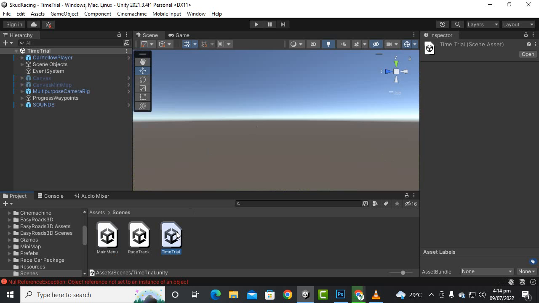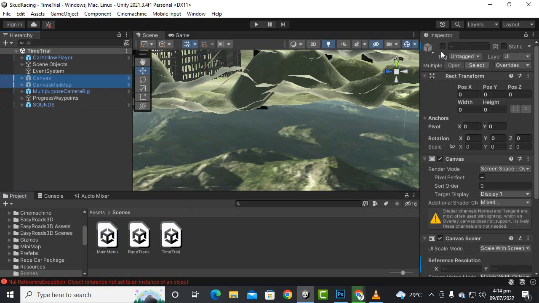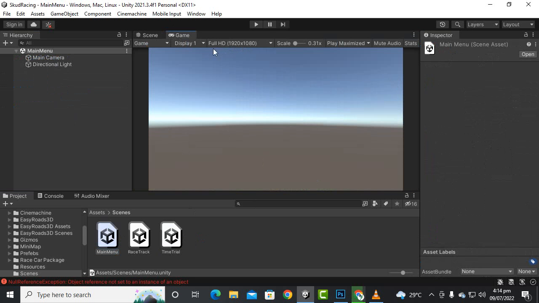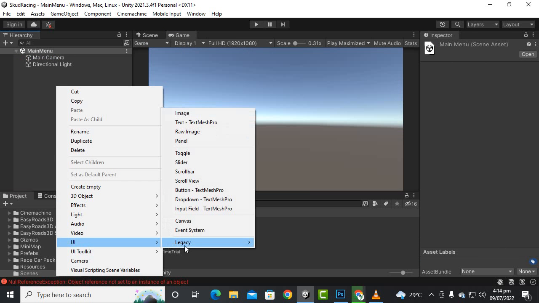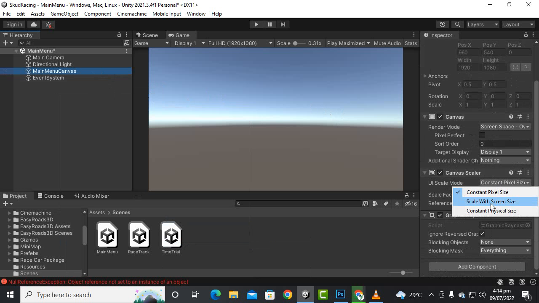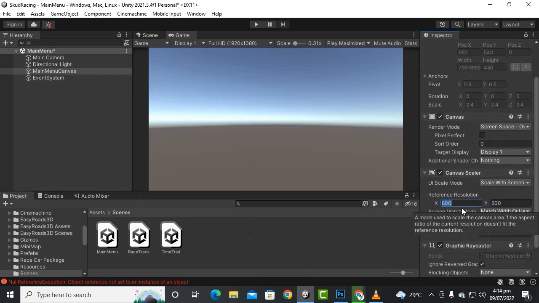One important thing is that I forgot to enable this setting, and now we'll move back to the main menu scene. In the game settings you should select full HD, 1920x1080, and here we will create a canvas. We can name it main menu canvas, and you can name it whatever you want. In the settings here we will select scale with screen size, and here we will add the size of 1920 and 1080, which is full HD size.